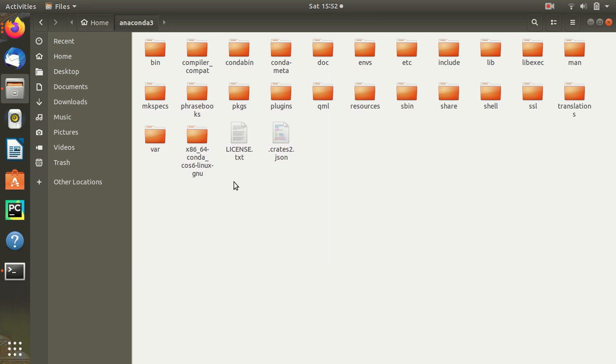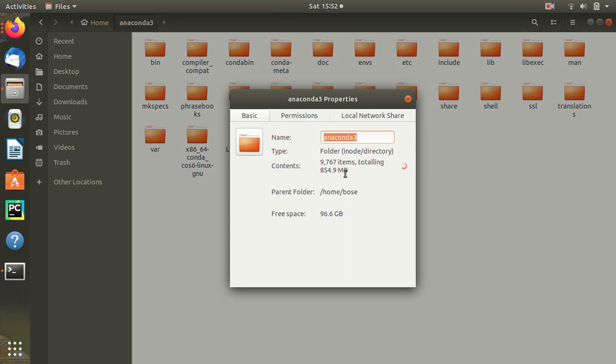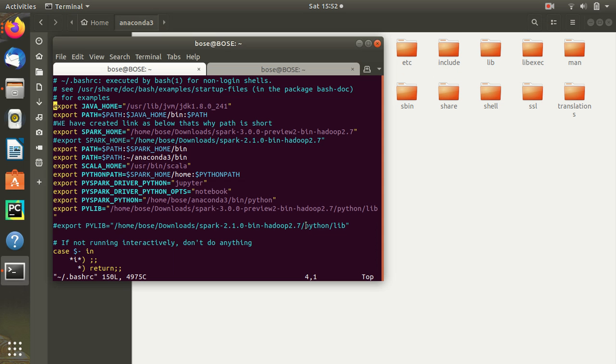Sorry, just showing the properties. See, I have installed in home bose, so you can install in some other location, and all these folders will look like this. These all things will be there inside that. So that path I am giving here, so that my PySpark is linked with my Python. Next to that, I set pylib, and there I give the library path, so that it knows where my PySpark libraries are. Whichever lines you see hashed here are commented out. So this is my bashrc.